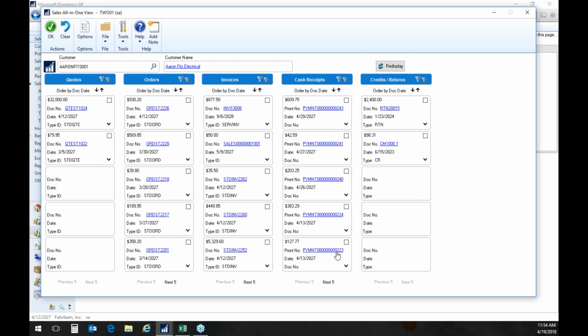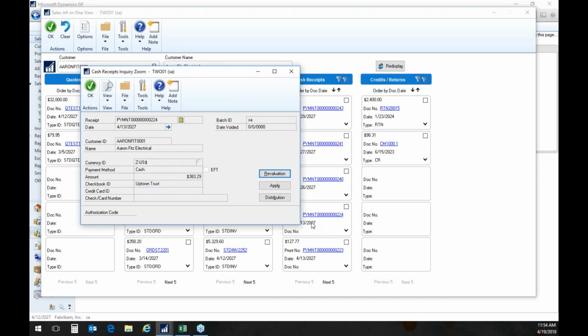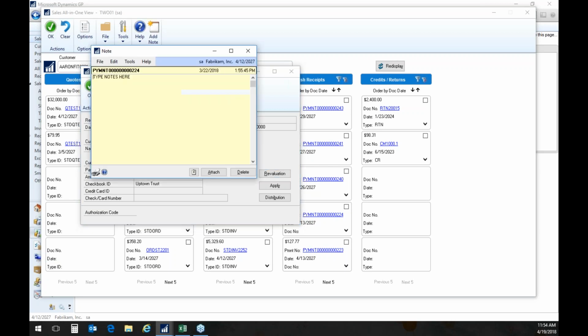Maybe I want to see this payment right here. And of course, I can drill down. So the blue underline allows me to drill back into the system. And so I can see it's grayed out because it is in history here, but I can see information about the transaction. I can click on the little post-it note here, and I can put some notes here if I want to. I can type some things there.